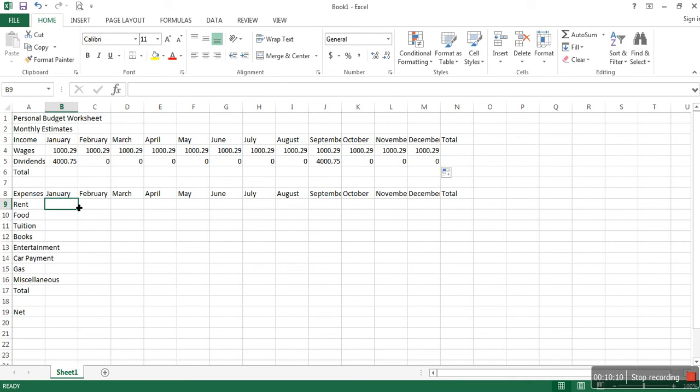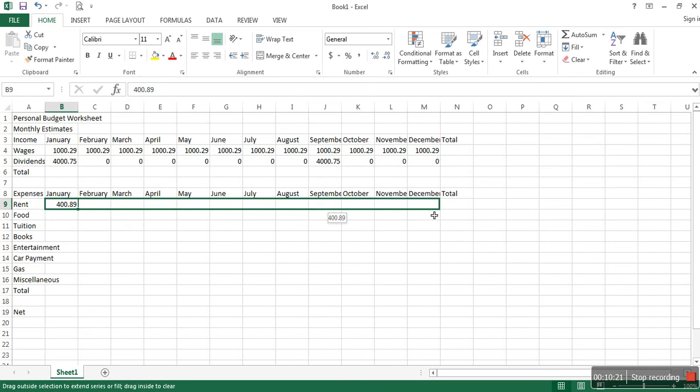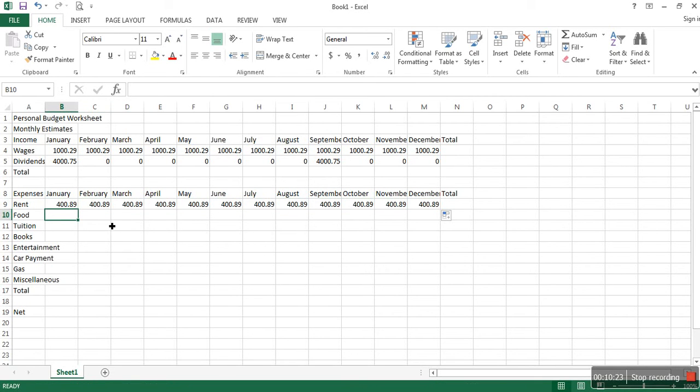So let's move down to the rent. He pays $400.89 for his rent, and that's every month for the rest of the year. For his food, he has budgeted $300, not 3,300, and that's every month for the rest of the year. So we're copying those over. For his tuition, he's paying $1,500 only in January, and again sometime in August, $1,500. So we fill in the rest with zeros.